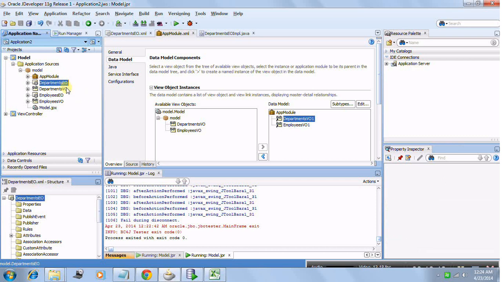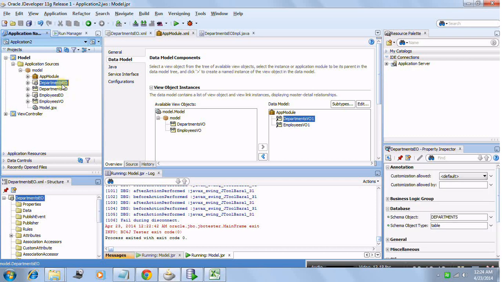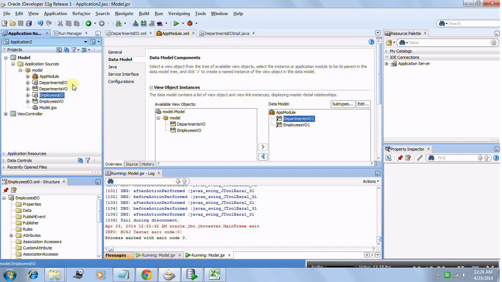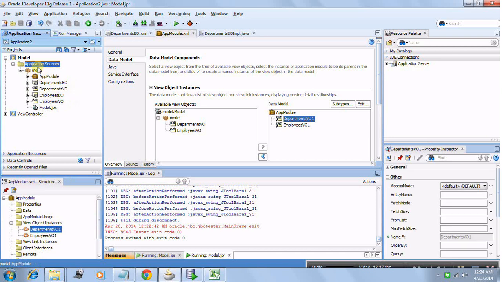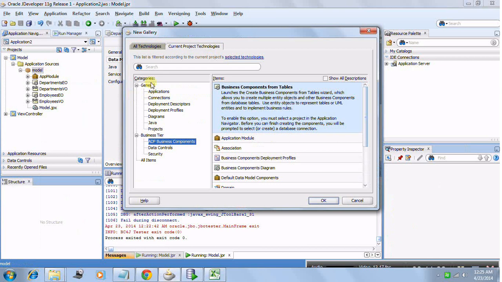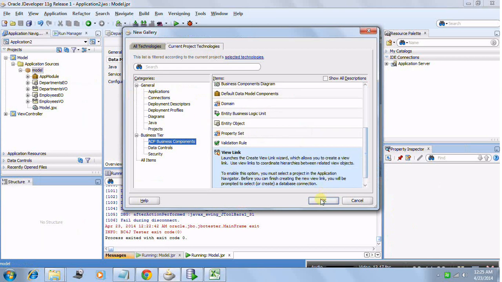However, in this scenario also, as I said, you can create an association and then create a view link on that. Also, you can directly go ahead and create a view link based on these VOs. So I'll show you both ways. Let's go ahead and create it directly from the VOs. I will say new, and then view link.